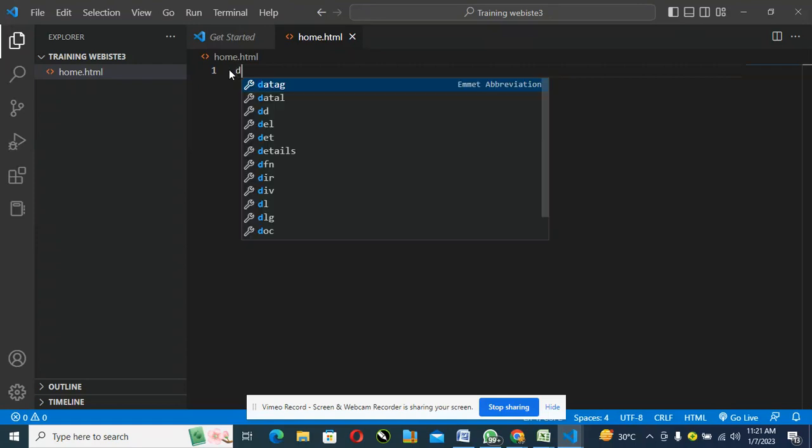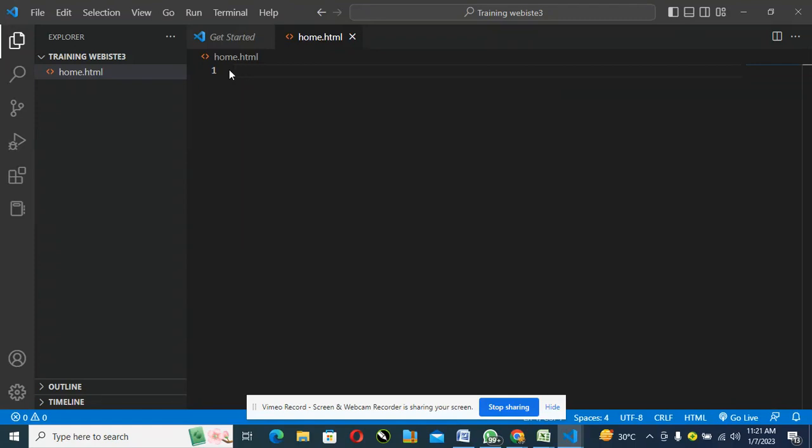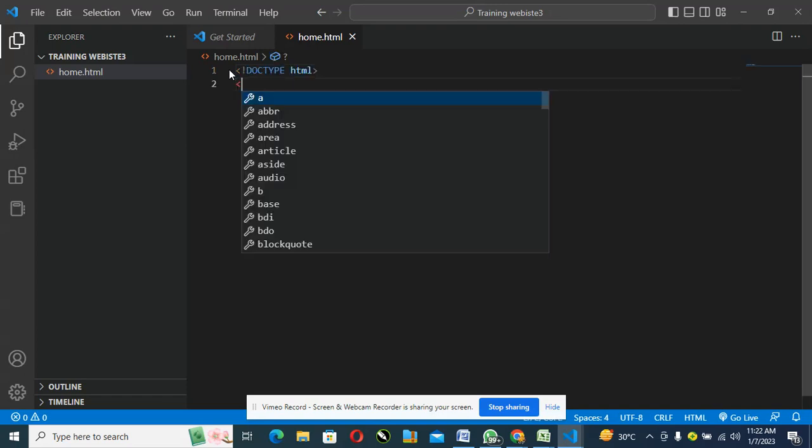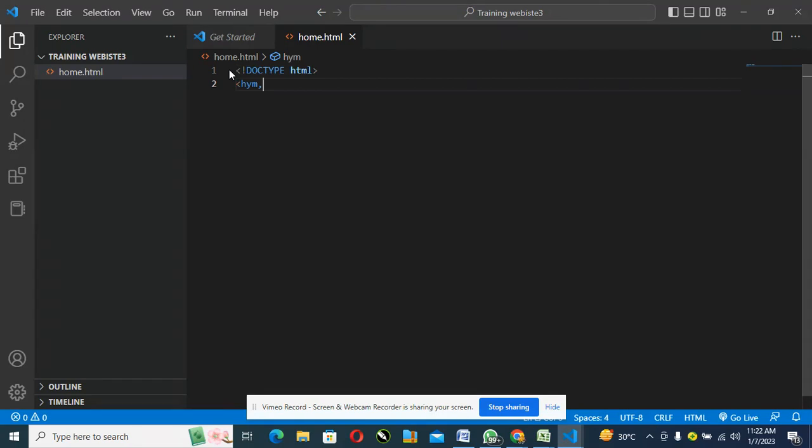Document. Can you write document? To be able to have that. Okay. Okay, sorry guys, I have to give my opening tag. Alright. Then document. The next one we're having here is HTML. Then our closing tag.